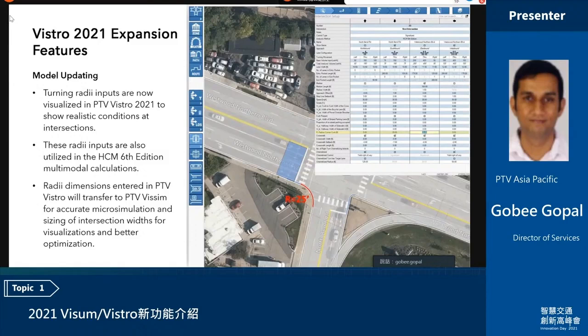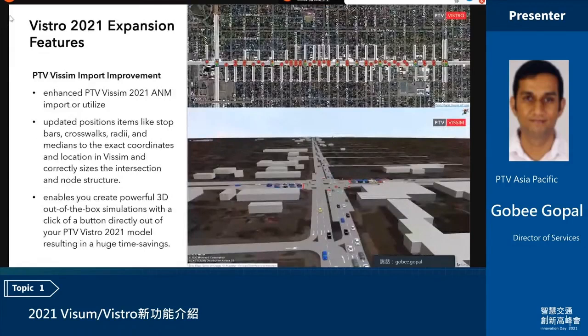So the last improvement for Visum 2021 is the PTV Vissim import improvement. Previously, when you had a Visum model and exported to Vissim, then in Vissim you still needed to do some tidy-up or clean-up work. But now this has been minimized. So it updates positions like the stop bar, crosswalk, radii, medians, and the exact coordinate location in Vissim, and correctly sizes the intersection and the node structure. So this is what I meant.